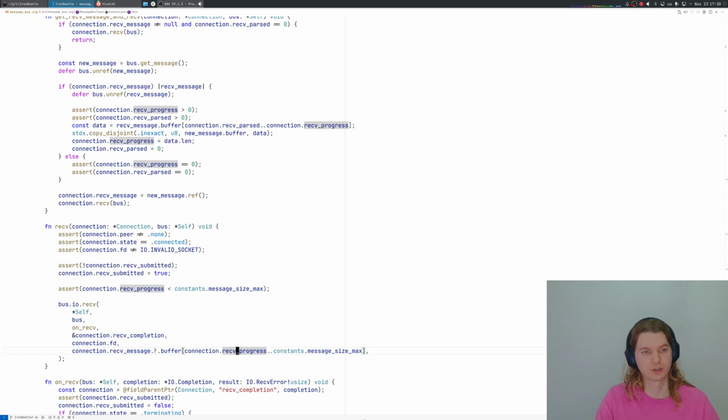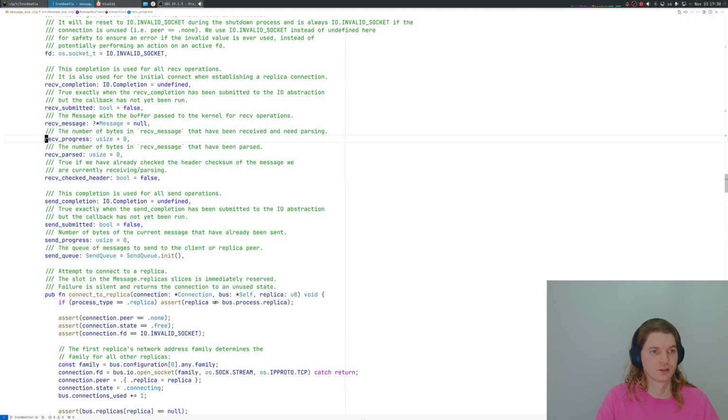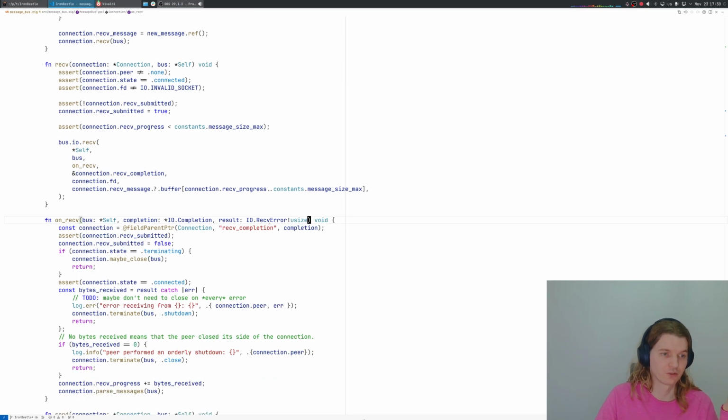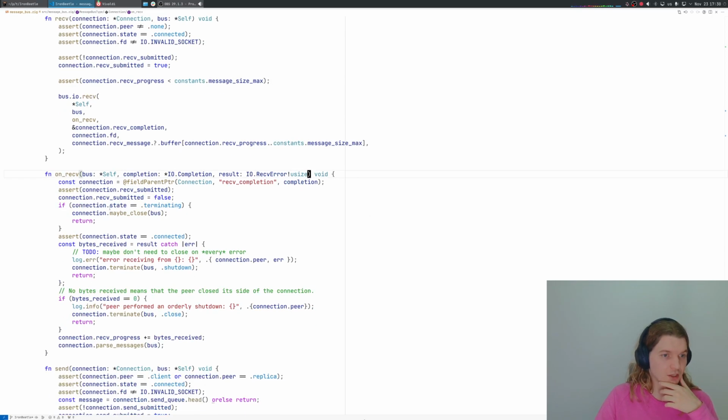read some bytes from the network into this region in the message. And the connection internally tracks how many bytes were received so far. Okay, so we schedule this to receive something later. The IO calls us back and says, hey, your IO request was completed. It either completed with an error or it completed with a certain amount of bytes. So, if in the meantime we decided to close the connection for whatever reason, we don't process this receive.